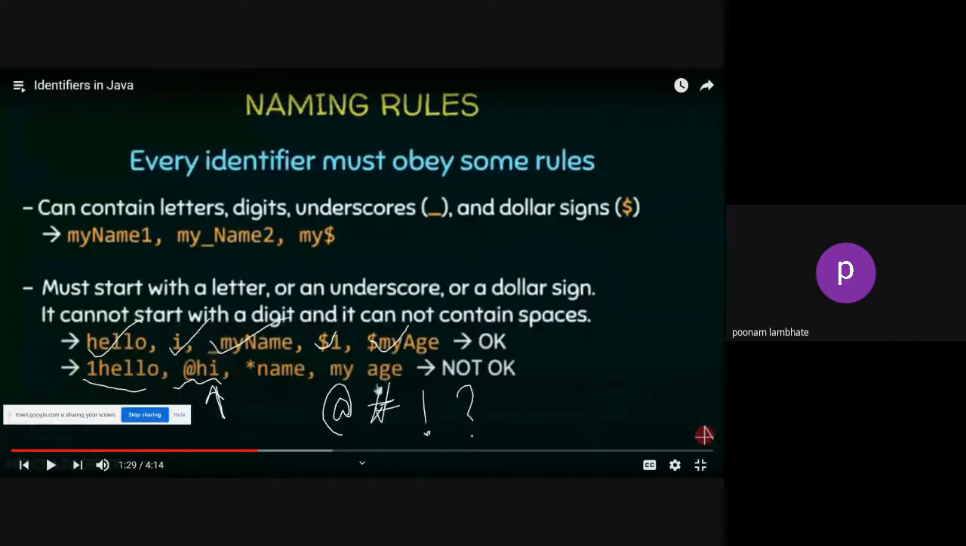These are not allowed. So if anyone asks you which are the two special characters allowed in the variable name, what should be your answer? Dollar and also underscore. Understood. Yes, correct. These are the only two. Yes, very good. These are the only two special characters allowed.